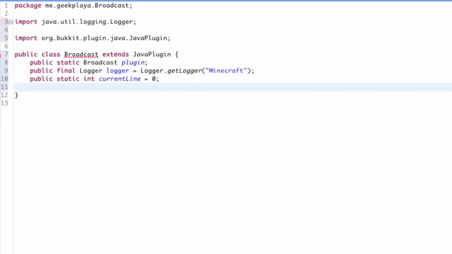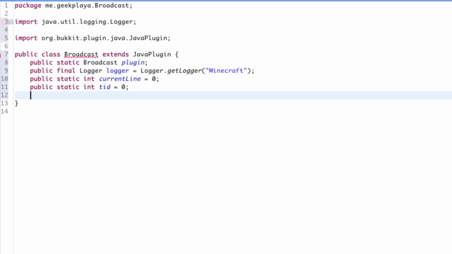So there we go. And we'll say public static integer TID equals 0. This will be the process ID of our broadcast, because we will be scheduling a task that will repeat using the Bukkit scheduler, and each thread is assigned an ID so that we can kill a repeating task by using a certain command, which will kill it by identifying that ID.